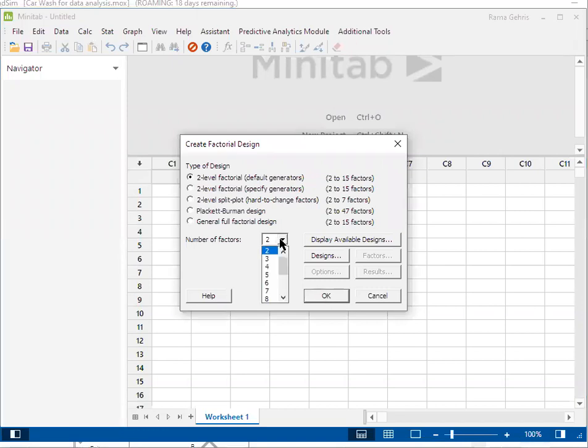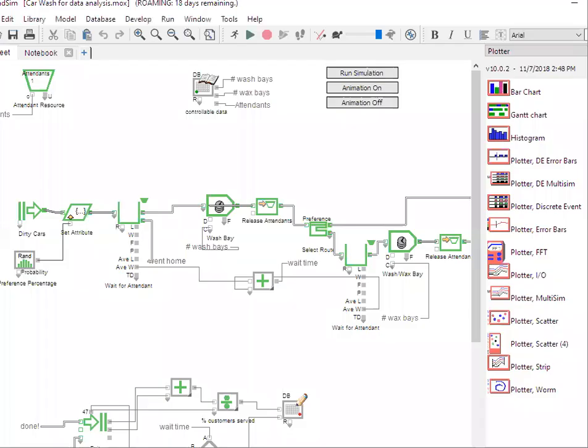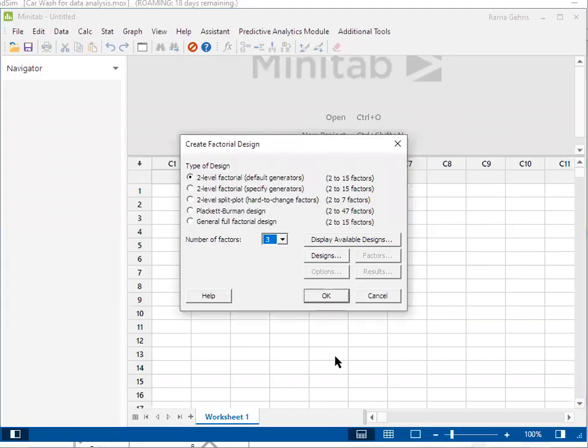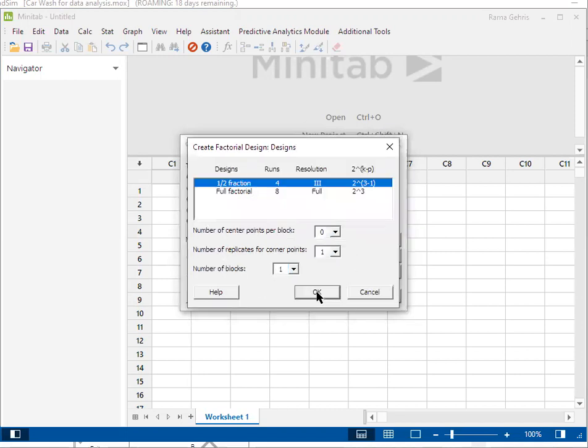Okay, in this case, we have three factors. Just to look back at the ExtendSim, we had wash, wax, and number of attendants. So that's where we get the three factors. You're going to only use the two-level factorial design with default generators. You don't want to mess around with that. So the first thing you're going to do is click Designs.